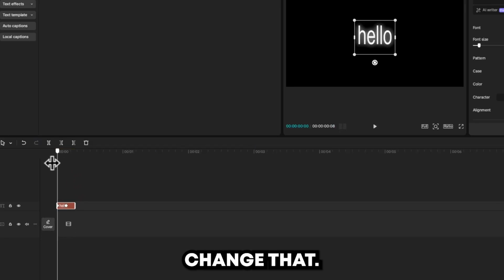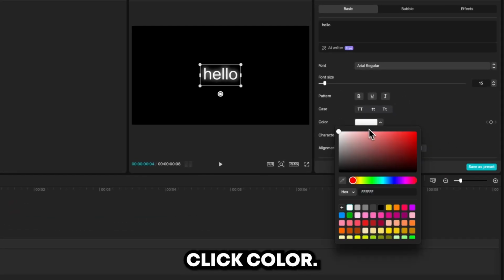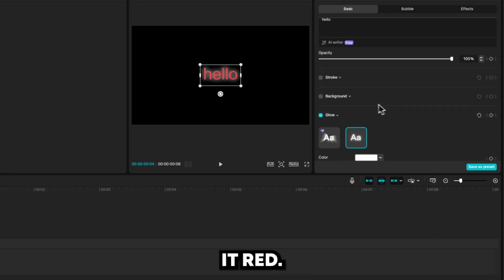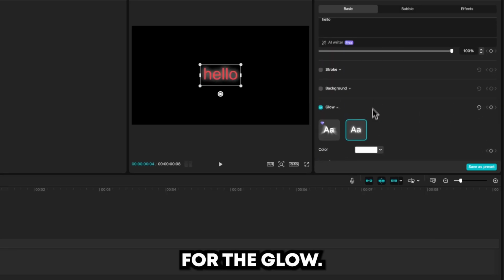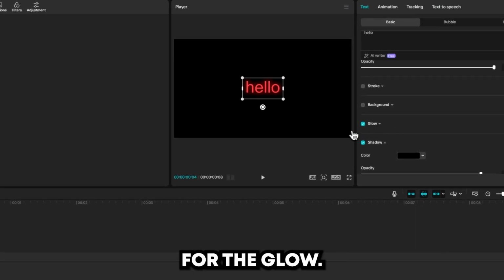Let's crop the text duration. Let's trim that, and then now let's add color to this. So we're gonna go ahead and click color. Let's make it red, and let's do the same for the glow. Keep in mind, whenever you change the color for the text, you also have to do it for the glow.